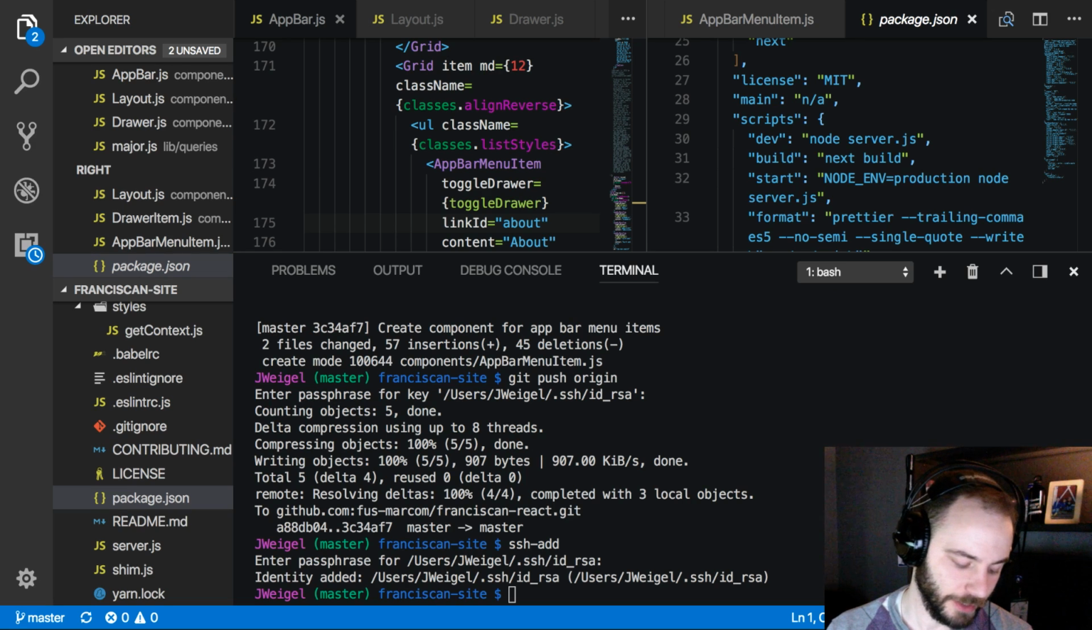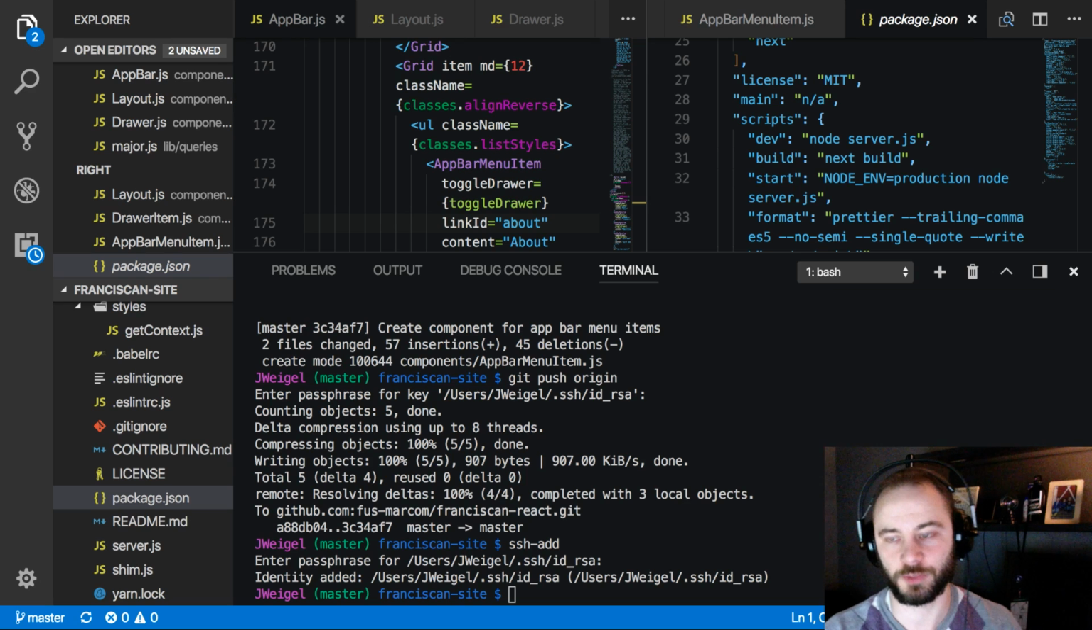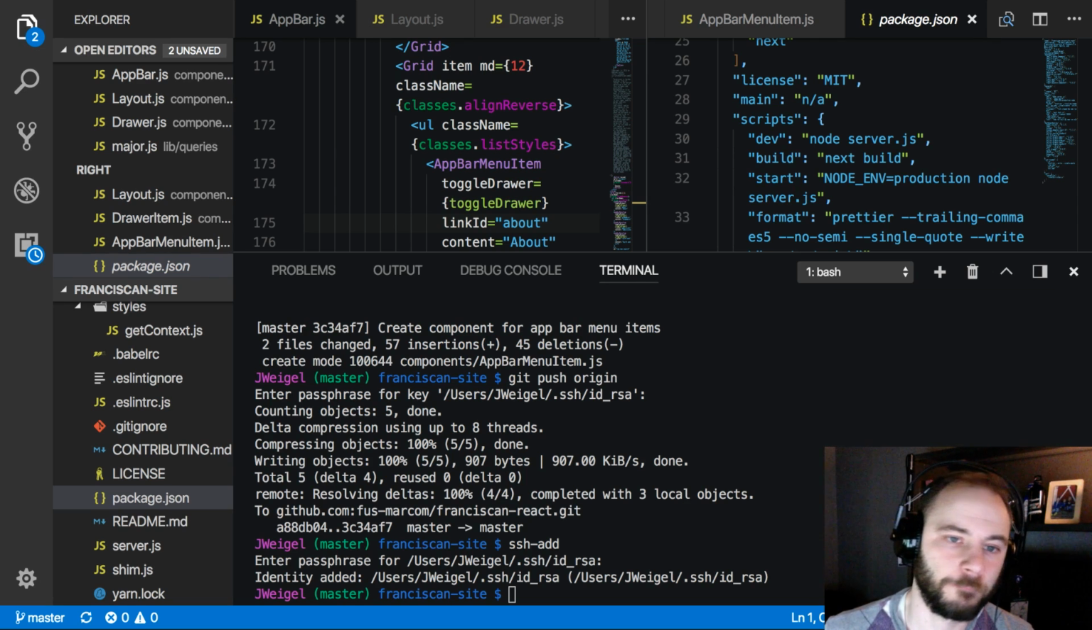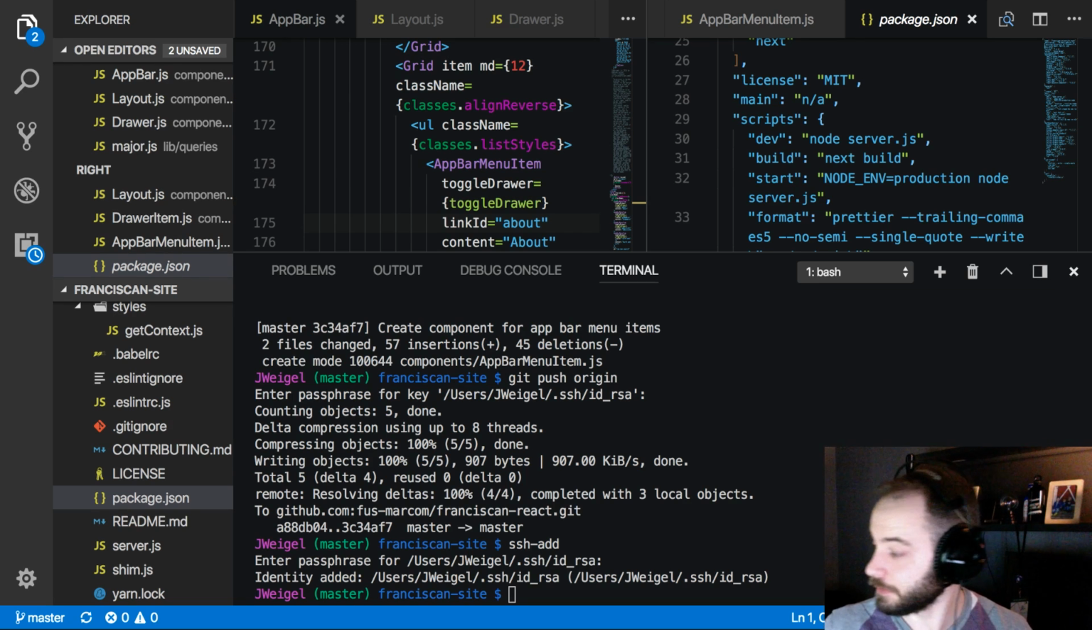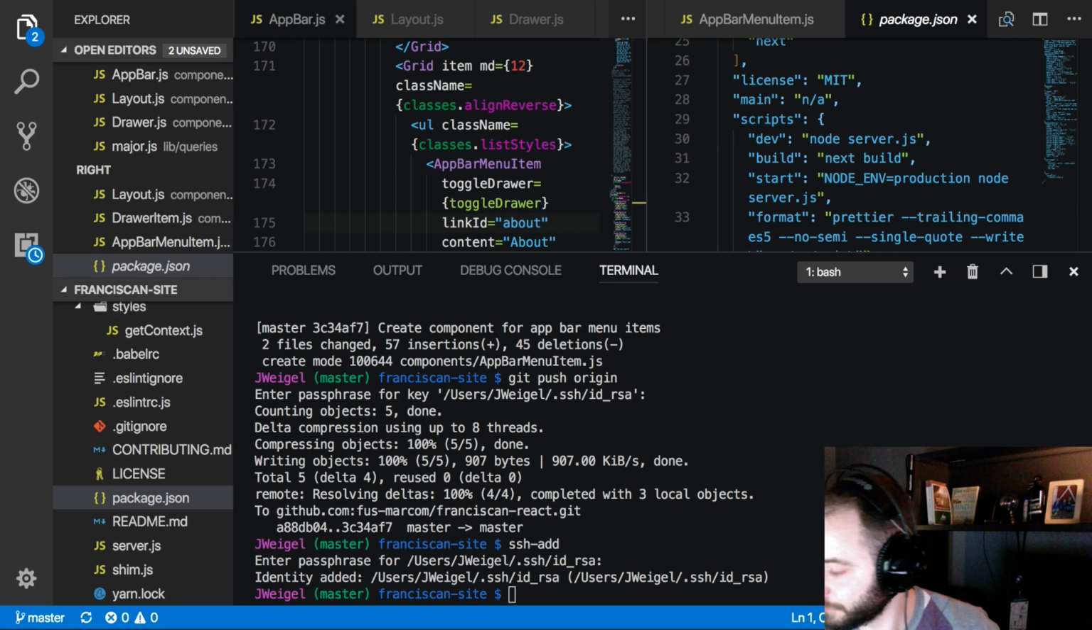So I've thought about getting a different keyboard. Everybody talks about these mechanical keyboards. I might get one one day, but for now this works fine. All right, let me get back to the code.